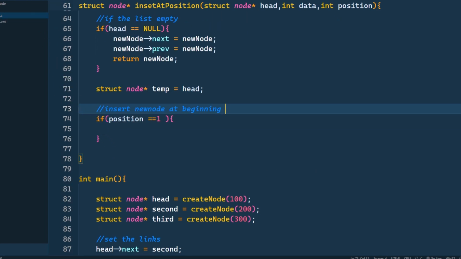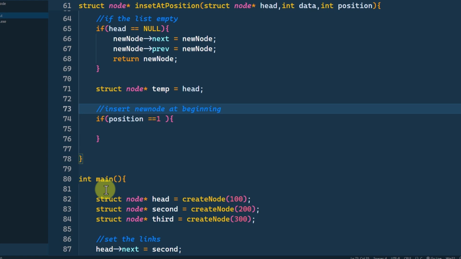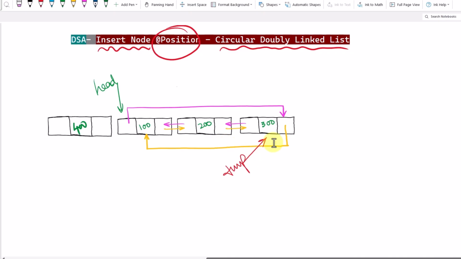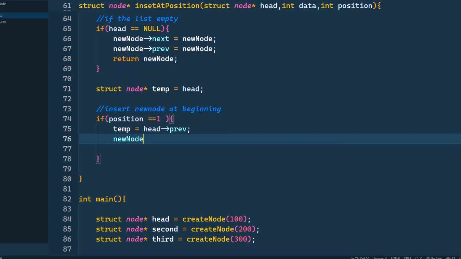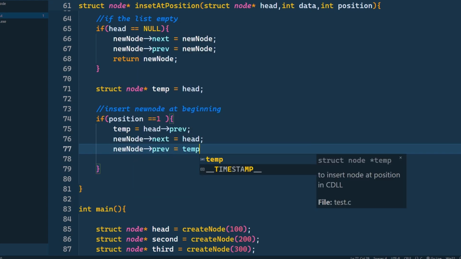So if we wanted to insert this node at the beginning of the list, in that case we have to shift this temporary pointer to point to this last node. So temporary pointer should be shifted to the head node's previous node, so that we can set links from the last node to this newly inserted node. So the new node's next pointer should point to the head, and the new node's previous pointer should point back to the last node, which is the temporary pointer.